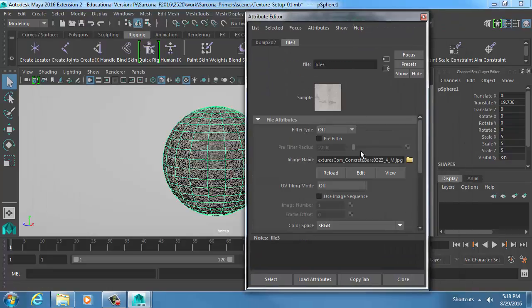Okay. So anytime we have a bump file, what this is doing is it's reading this information in a black and white format and converting it into something that makes sense for Maya. So in these darker areas here, let me go view this image.